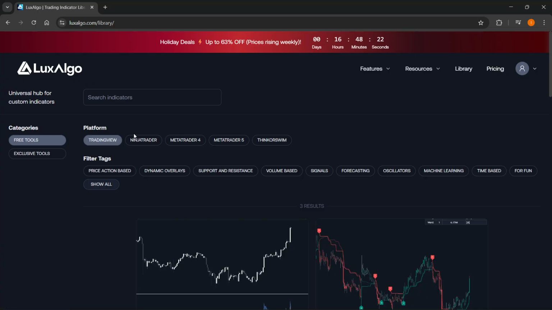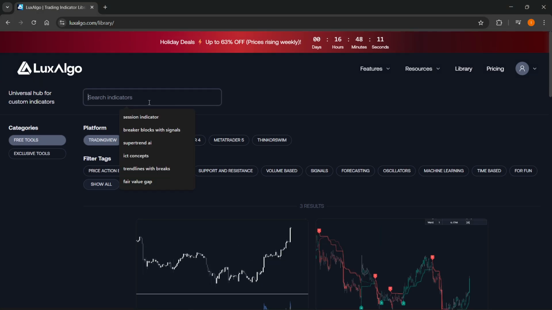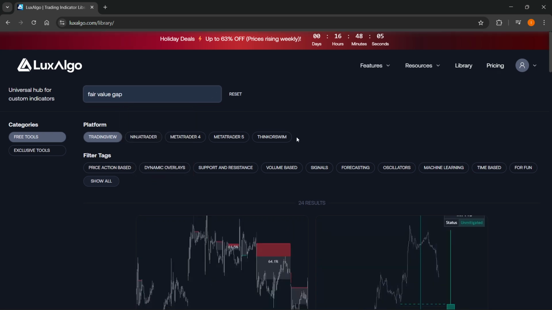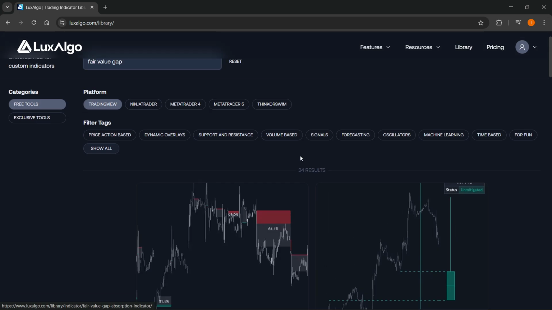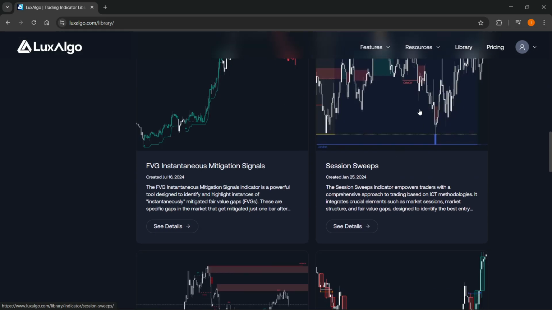And then in here, you can find, of course, all the different indicators that they have. Just make sure that platform is TradingView over here, and then go ahead and find your indicator. So for example, here I have a search already, so I can go ahead and search for, maybe like the fair value gap, and it's going to find a bunch of different things. Just find the indicator you want, and then click on it. So let's say I want this one.